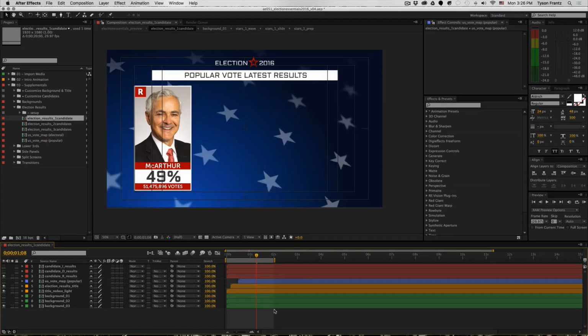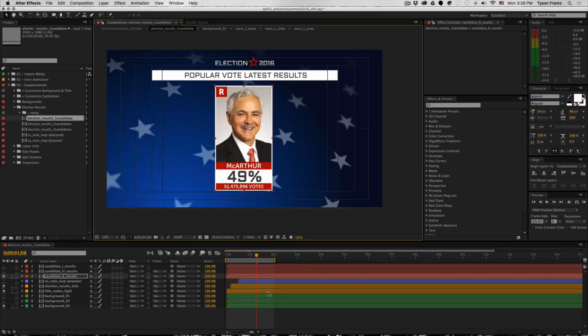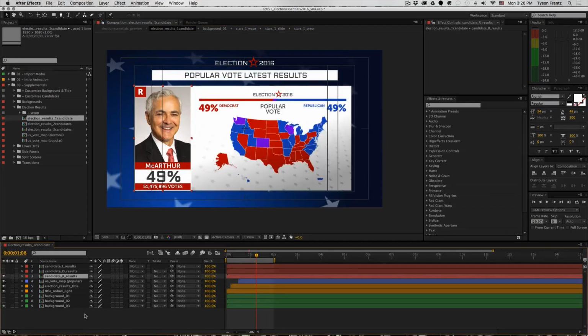You can turn this off, and then you could put text in here, or a video screen, or anything you want. Or if you just wanted to have the Republican candidate come up, you could just move it over to the middle of the screen, and there you go too. That's another option. But we'll turn all that back on.